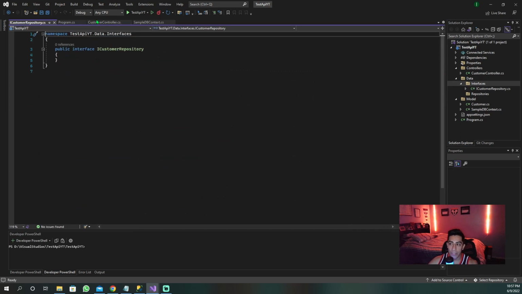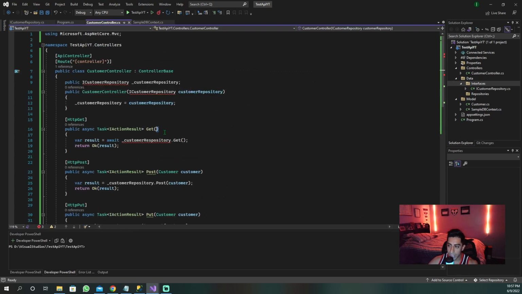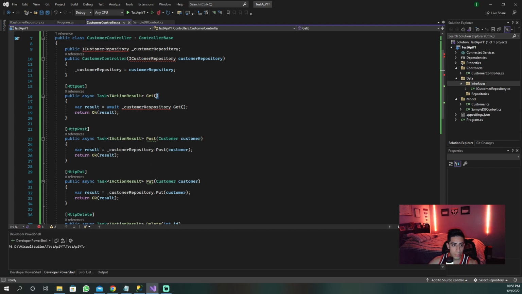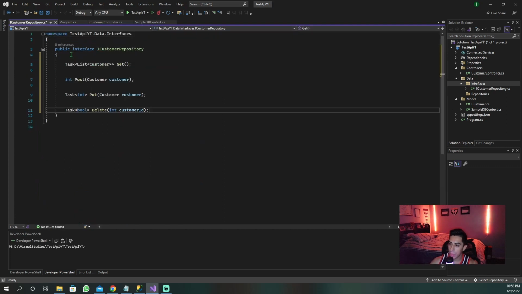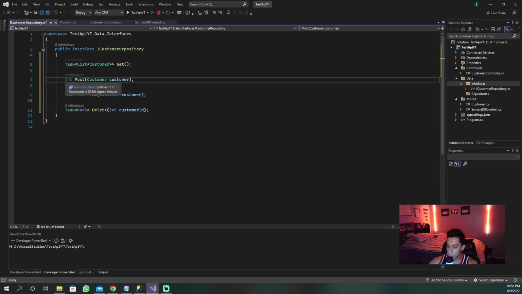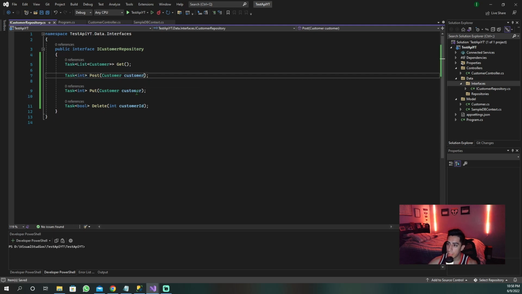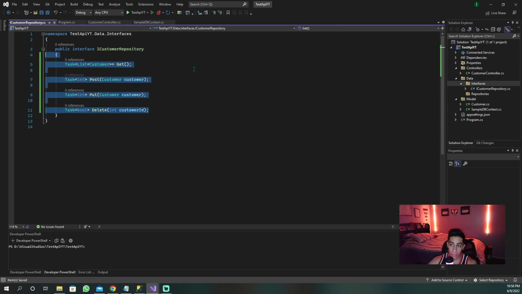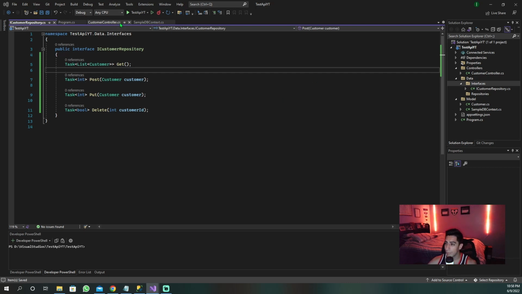In the customer repository, we're going to have the 4 endpoints, the get, post, the put, and the delete. So let's get those endpoints in here. This one should actually also be async. Let me put that around here. So these are going to be the 4 methods that we are going to be creating in our repository. So now let's go to our actual repository and let's create that now.